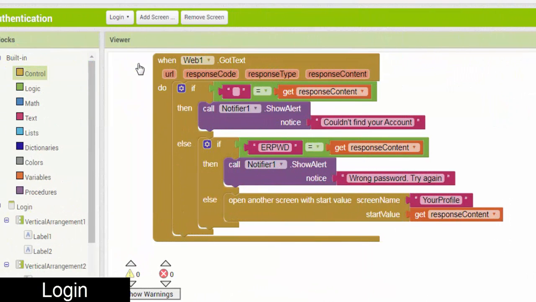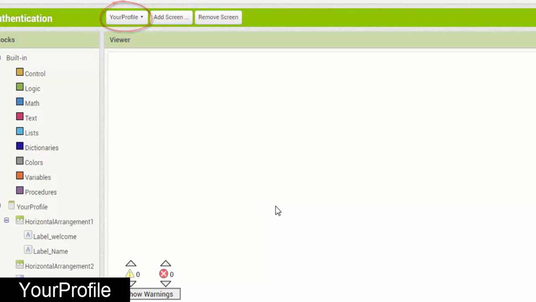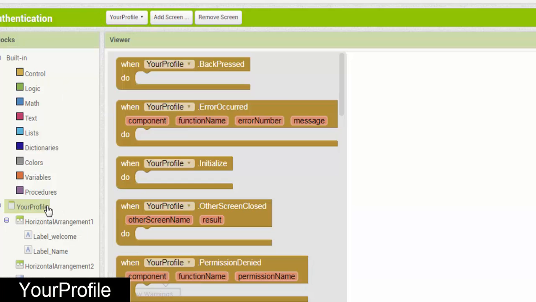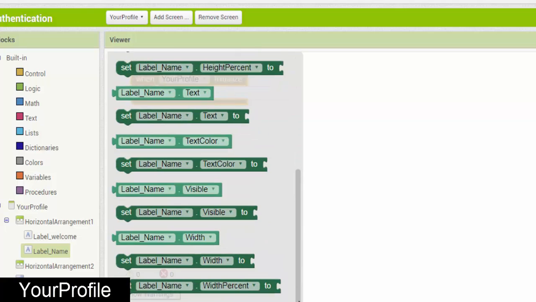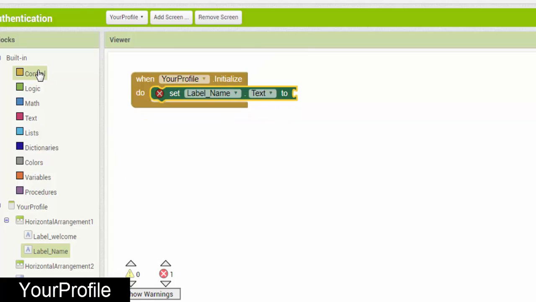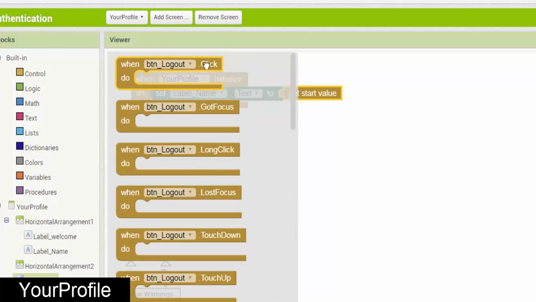We end this video by programming the Your Profile interface. When the screen starts, put in label name the starting value given to the current screen. Then use the logout button to close the current screen.